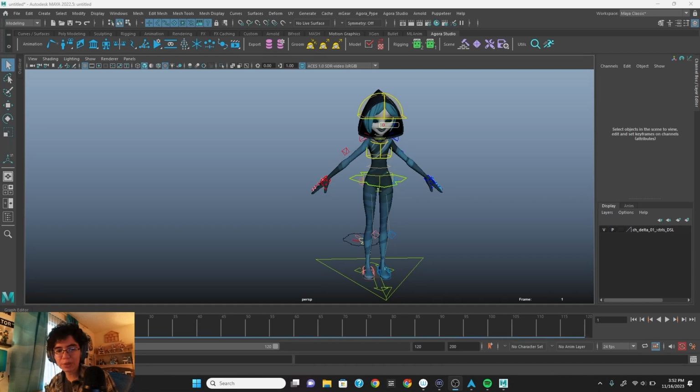In this video, I'll be going over where to find FKIK switching, space switching, the face rig, the rig for her hair, the rig for her hoodie controls, a cool feature that we have for her IK spine, and where to find the secondary and tweak controls. So let's get into it.